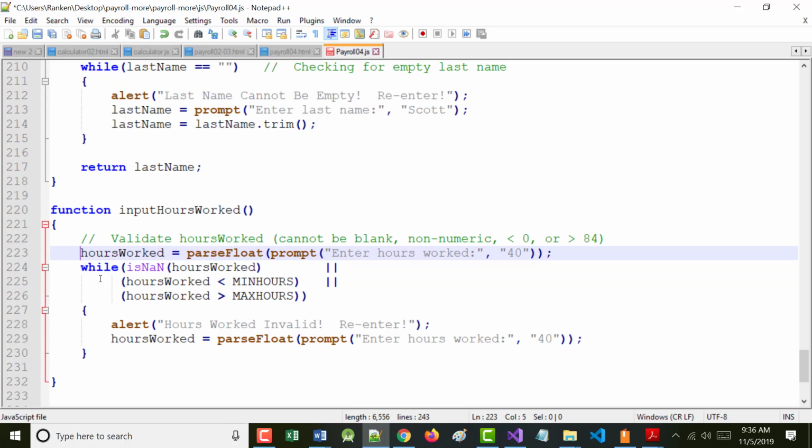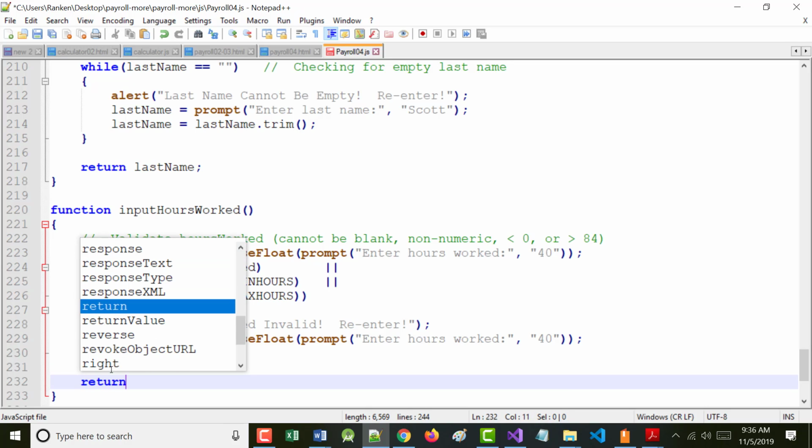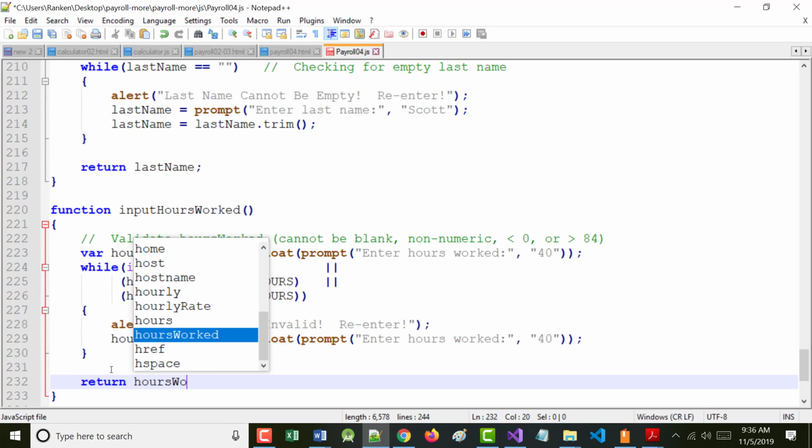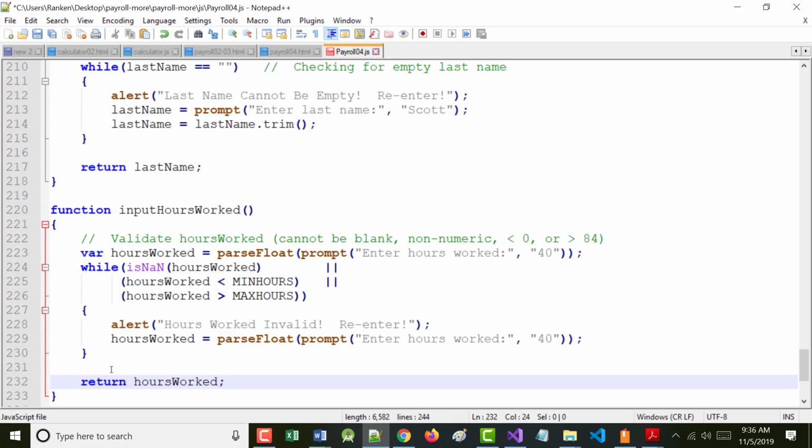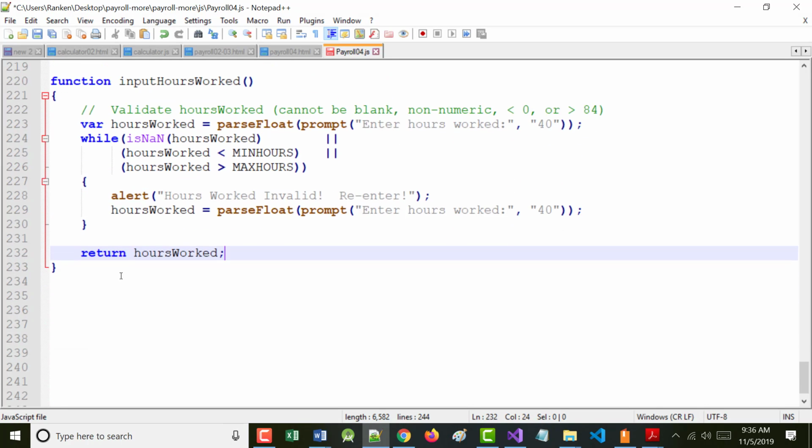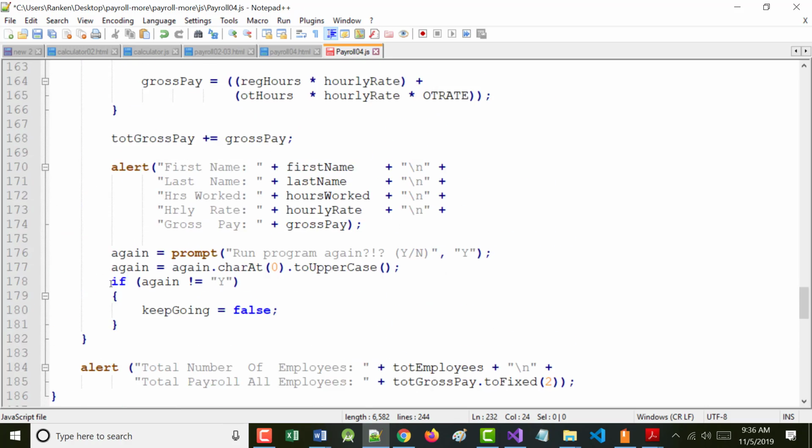Again, the first time you use it here, var. Just that one, not both of them, just the first one. And return hours worked. And as you figured it out last time, the next thing we're going to do in just a minute is the same thing with the hourly rate. So we'll do that in just a second. So here's the hours worked routine. I will quickly do the hourly rate.